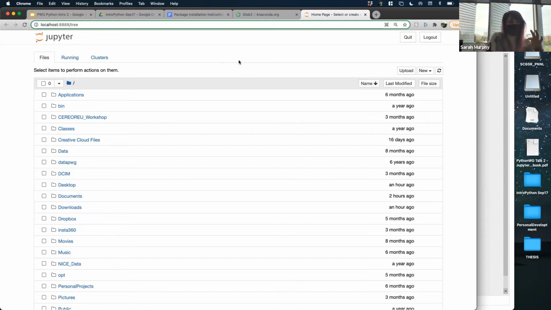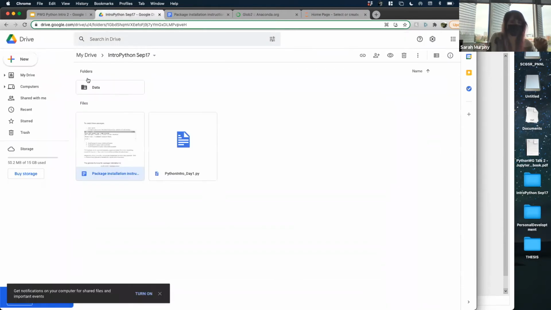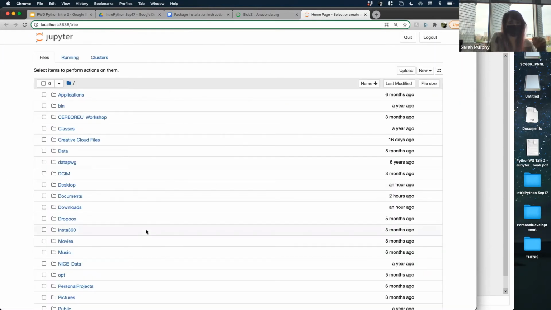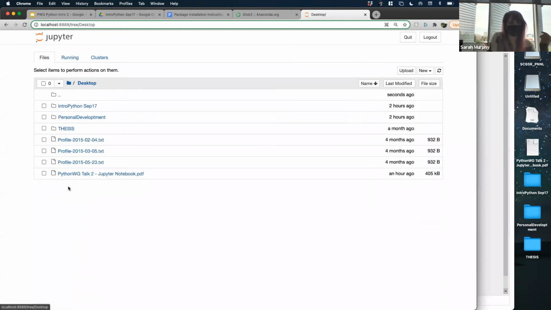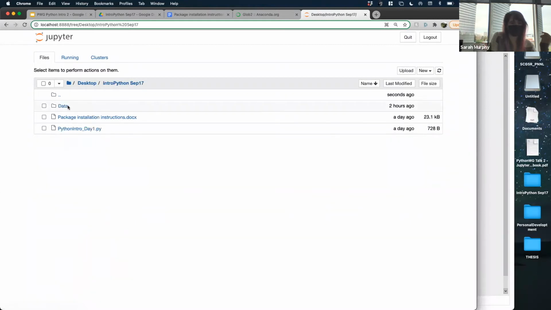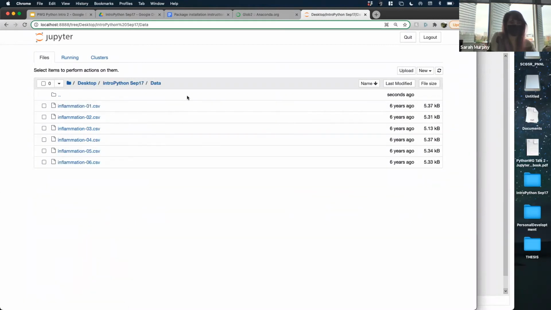So what I am going to do is navigate to the location of the data that I downloaded from this Google Drive. There's this data folder and I downloaded that. And so in this window, I'm going to navigate there. I know it's on my desktop. So I'm going to go to desktop and I'm just going to go here.